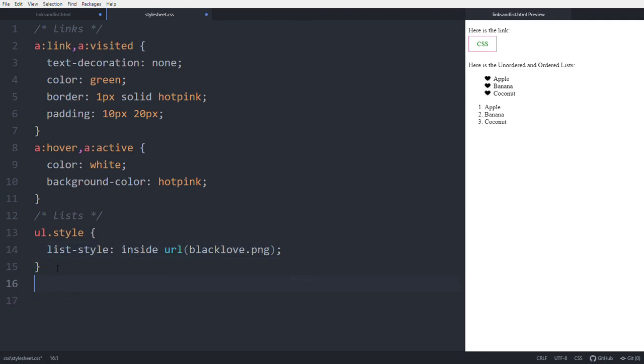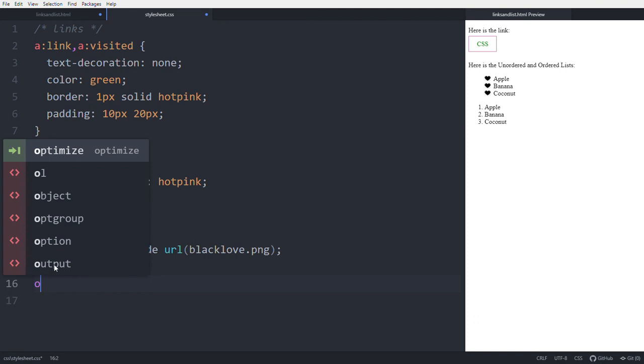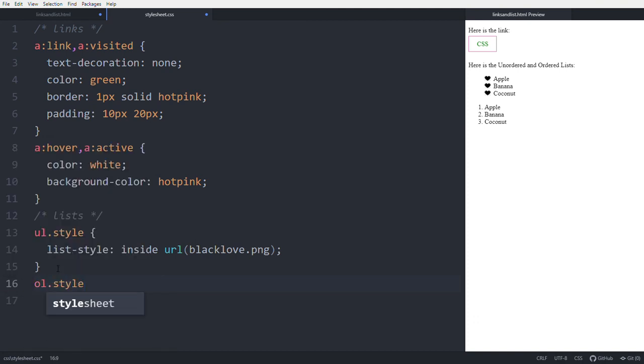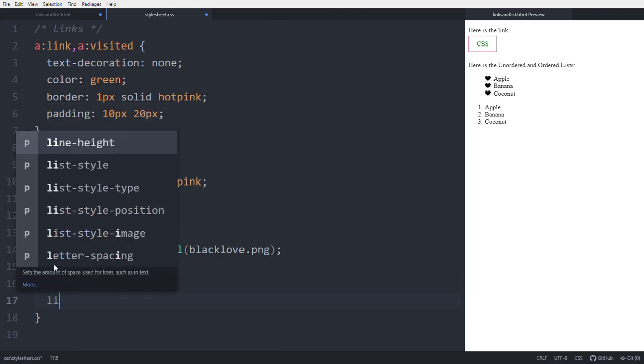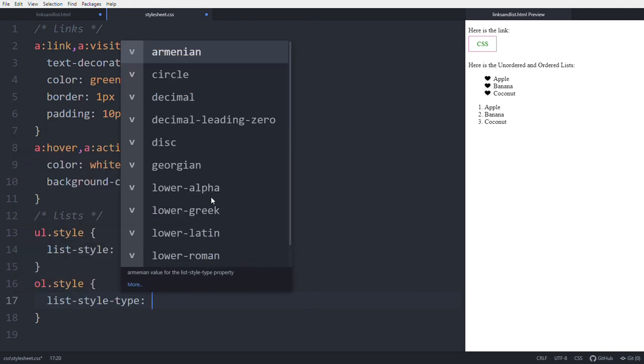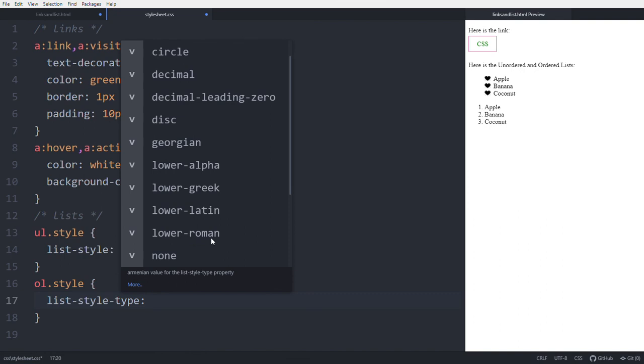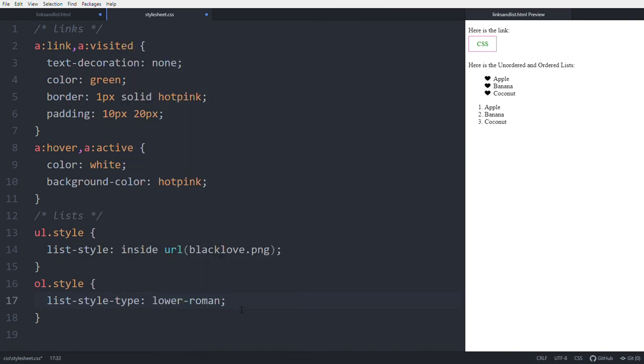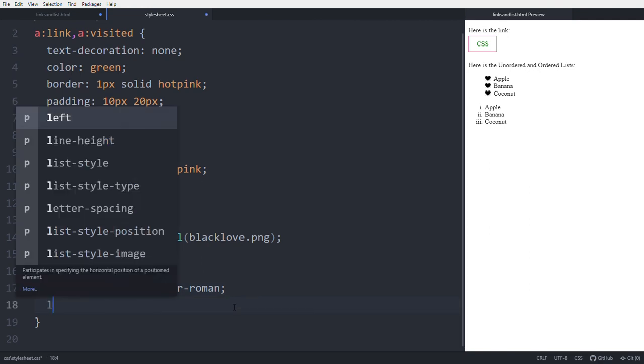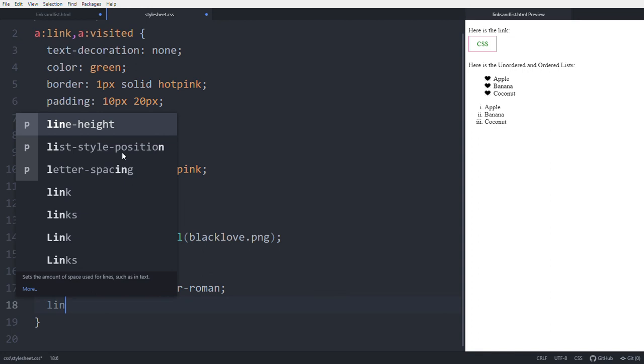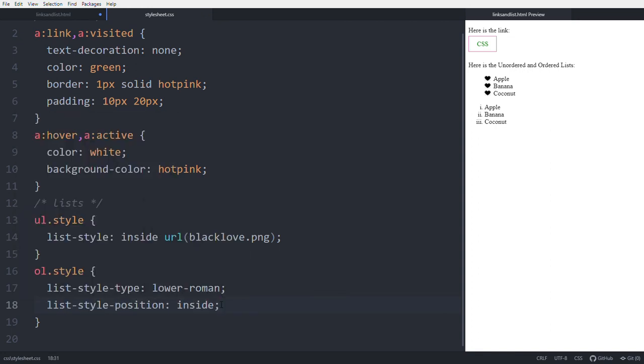Coming to the ordered list. The same way as this, but in this type you can use alphabet, Greek, Roman like this. Make it lower Roman. See how that is changing. This is the outside lower Roman numbers. Make it inside with list style position inside. See, this is the inside of the list style position.